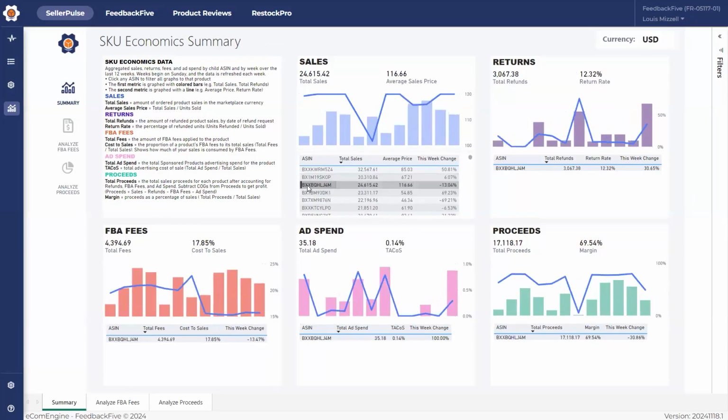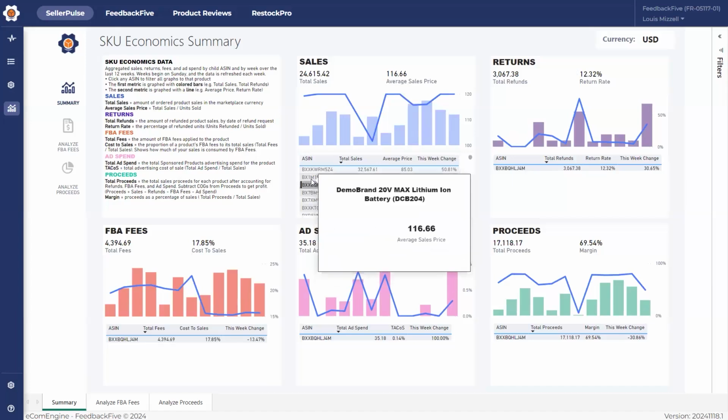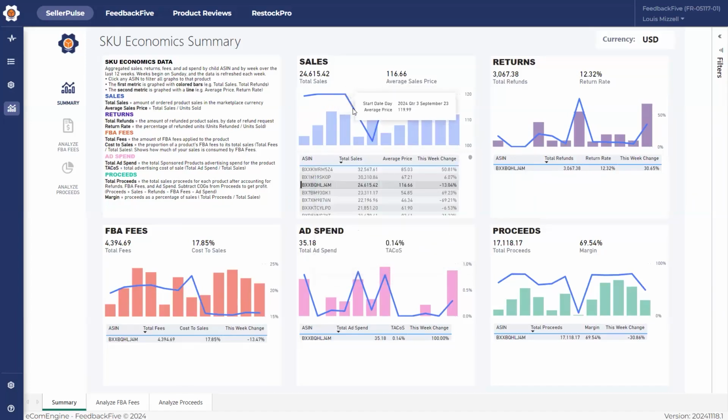Like clicking on this product here, one thing that's interesting is it looks like we had a price drop, and that price drop did lead to an increase in sales. But if you look at returns, there was also a big spike in returns the week after that. So that's something that would immediately catch your eye, and may not be easy to catch through other reports.